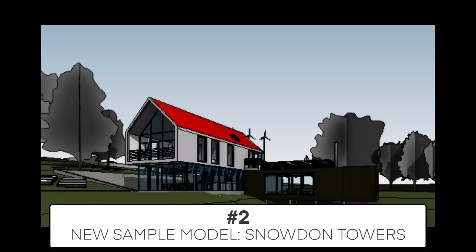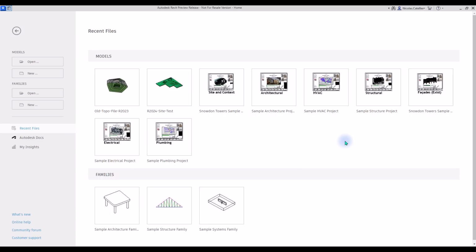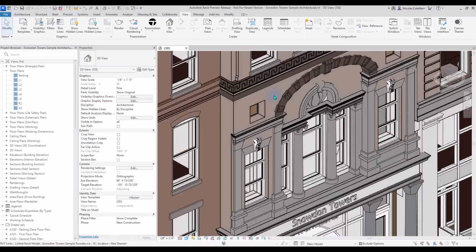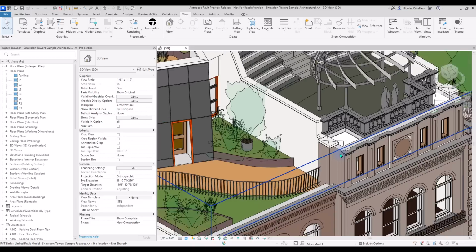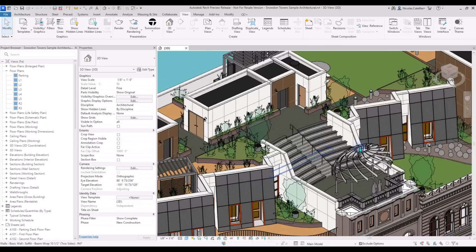Feature number 2. New sample model, Snowdon Towers. By now, you are probably sick of seeing this house. It has been the default Revit sample model for a very long time. In Revit 2024, there's a new sample project. It is called the Snowdon Towers. There are 7 different Revit files for this project, including models for architecture, structure, electrical, HVAC, plumbing, and other link files. Let's have a look at the architecture model. Immediately, you can see that this is a complex project. There are classical balustrades, brick patterns, Corinthian columns, curved curtain panels, and many other wild complex elements.